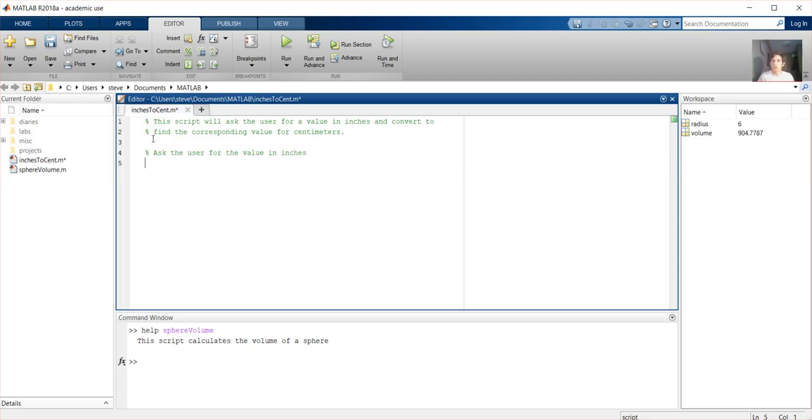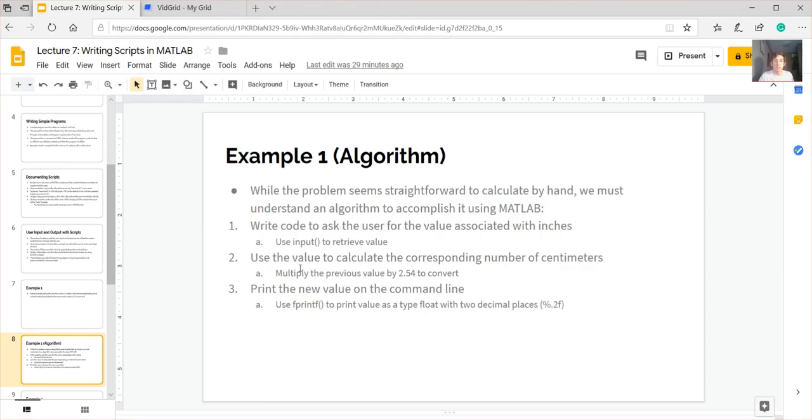So what line of code would accomplish this? To ask the user for the value in inches, let's assign a variable. We can say this variable is inches. The value going to be stored here is the value that the user enters when using an input. The input is accomplished by using the input function. We use the input function, like we learned in last lecture, to actually get a value from the user and use that value.